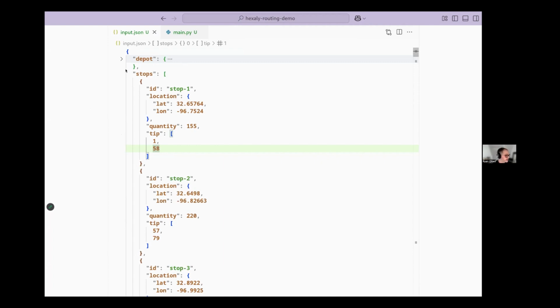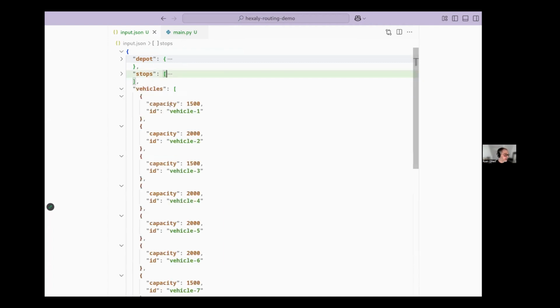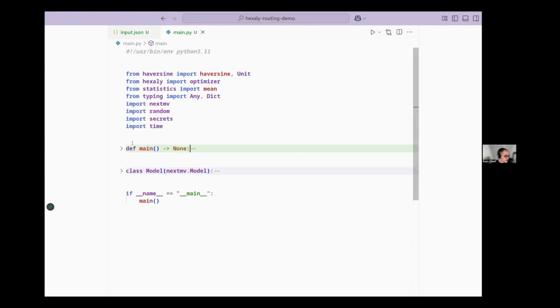Before the operational period. And then we have a set of vehicles, each of which has a capacity, and we may or may not use all of them. There's probably a fixed cost associated with each vehicle. So given that input, here is the actual Nextmv app, which we've put this Hexaly model into.